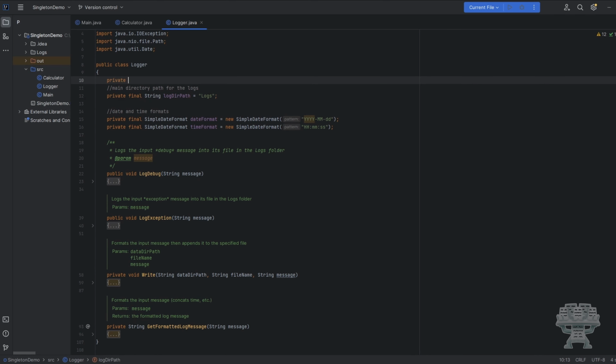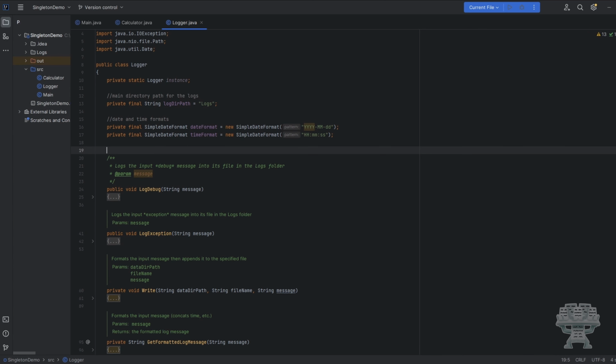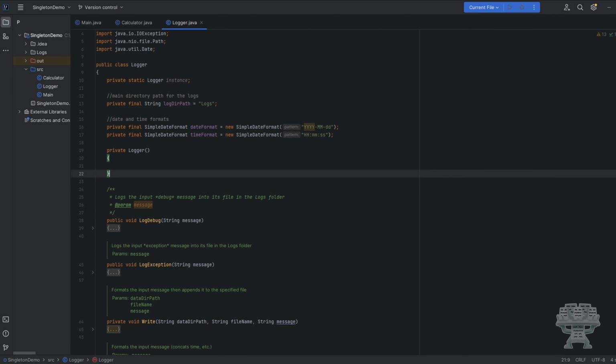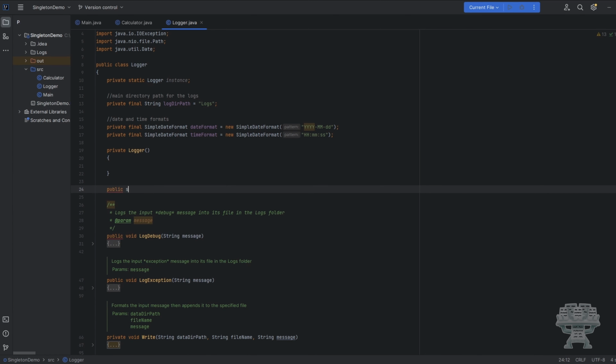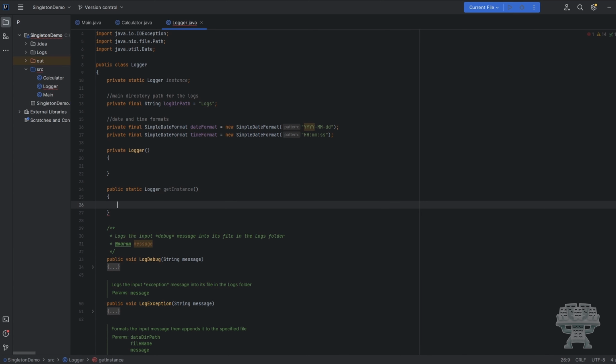Let's start with the logger class. First, I will create a private static logger field for the instance. Then I will also set the constructor to private. And finally, we need to provide a method for accessing logger functionality. So I defined the public getInstance method as we have seen previously.